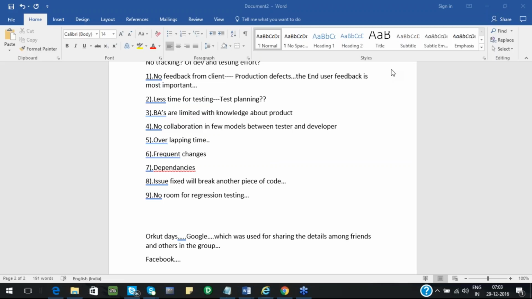Now, what does it mean for developers or testers? It's more of a marketing thing that should have been done by Orkut, or Google must have changed the look and feel of it. But how does it impact the developers and testers? Why are we bothered about it?